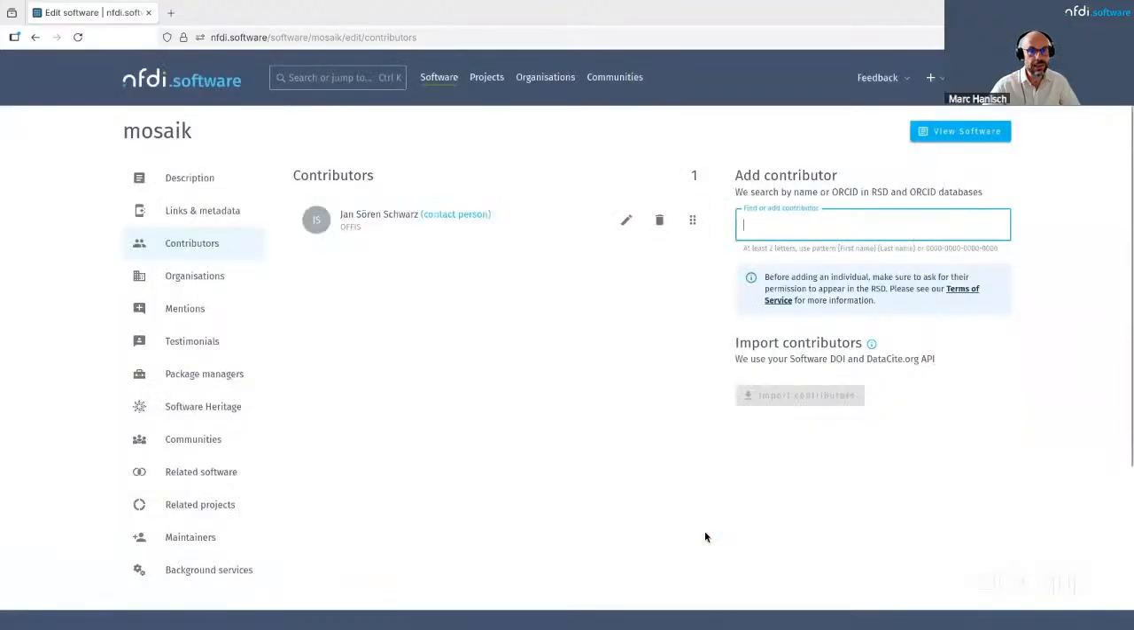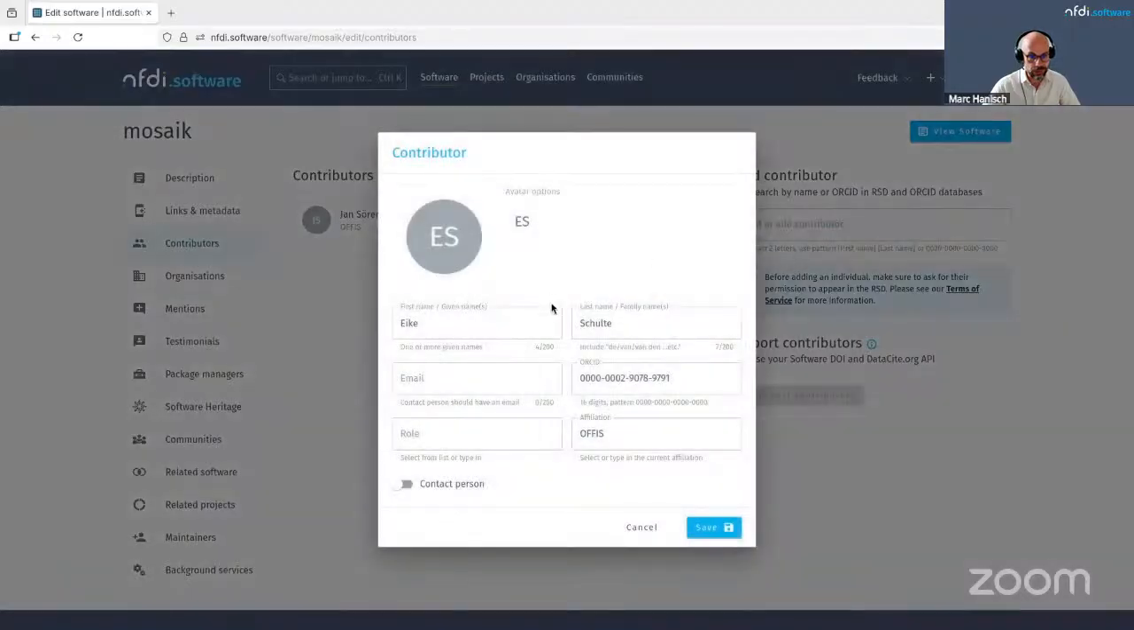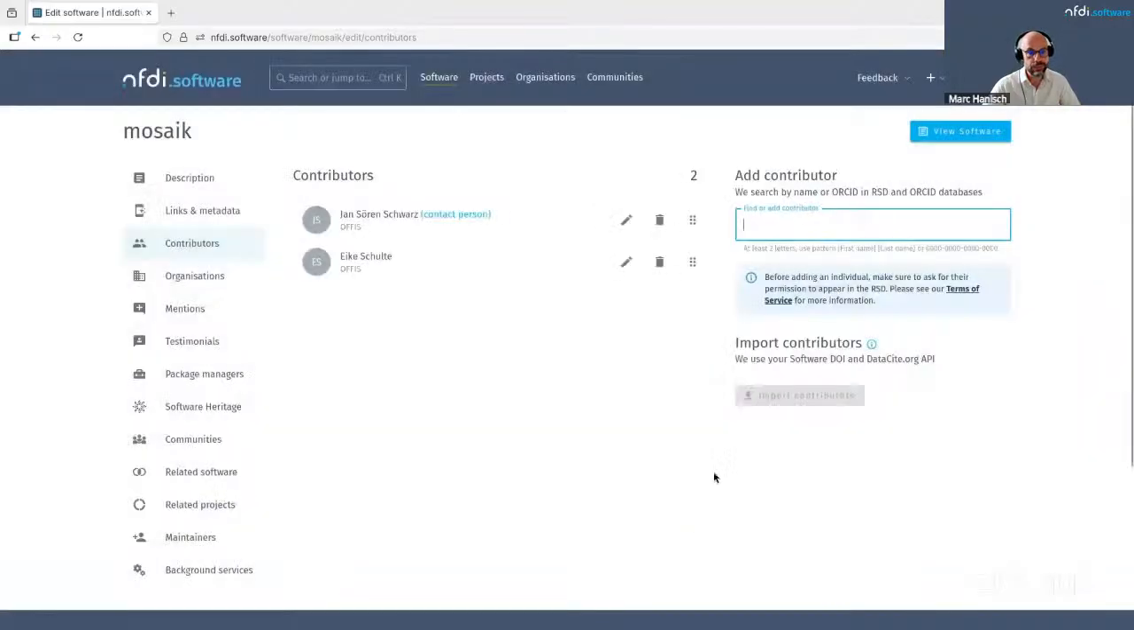So now let's add another contributor. Again, we use the ORCID of the contributor to pre-fill our forms. And here we go. Our third contributor doesn't have an ORCID, so we will add him manually by his name.